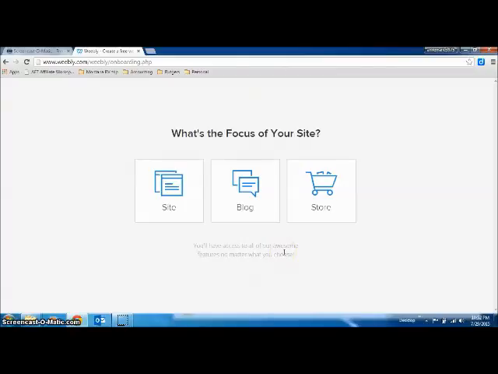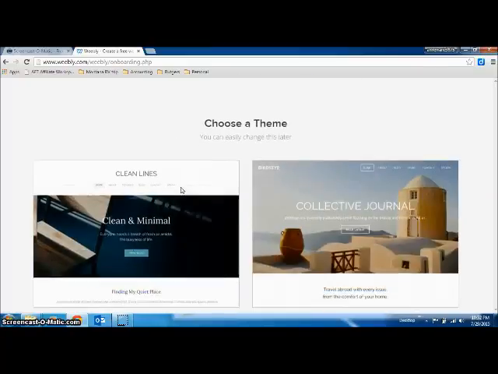Hello everyone, for our third website builder we are going to be looking at Weebly, weebly.com. So you do have to log in. Again, it's free. Once I've logged in, which I did already, it asks me what I'm looking to do: build a site, blog, or store. So I'm going to go with the site.